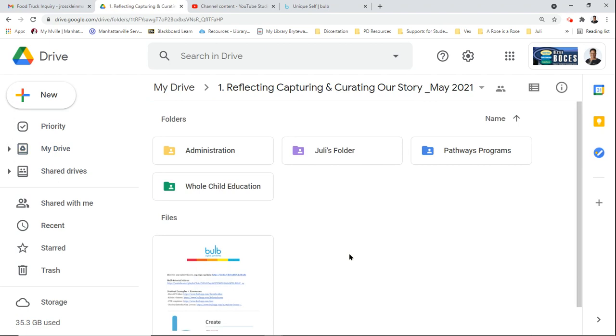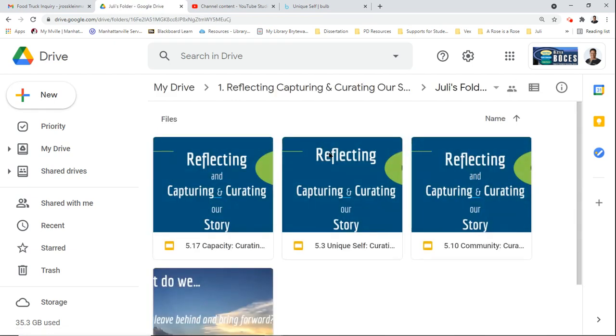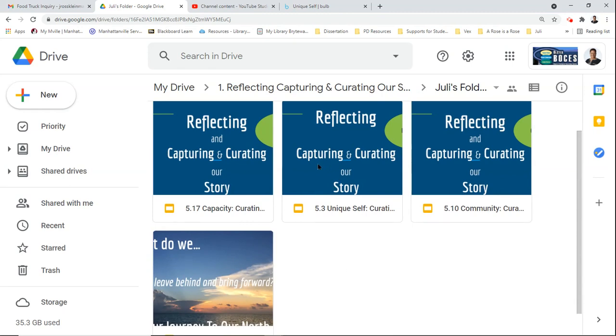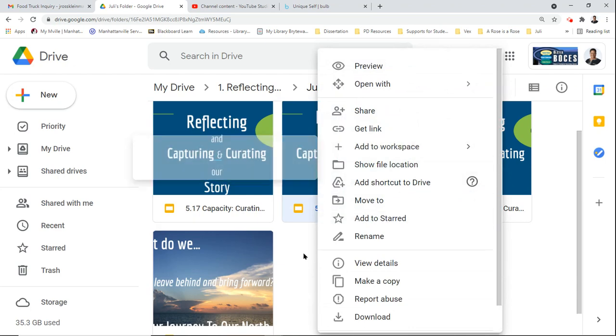Once you click in, your work for your cluster or your group or your team should be under the Pathways, Programs, Administration, or Whole Child Education. I made a folder just so you can see my demo. When I finish my slide with my team and I know I'm ready to upload, remember that we need to make a copy. And so I did a right click on my slide so I can make a whole copy.